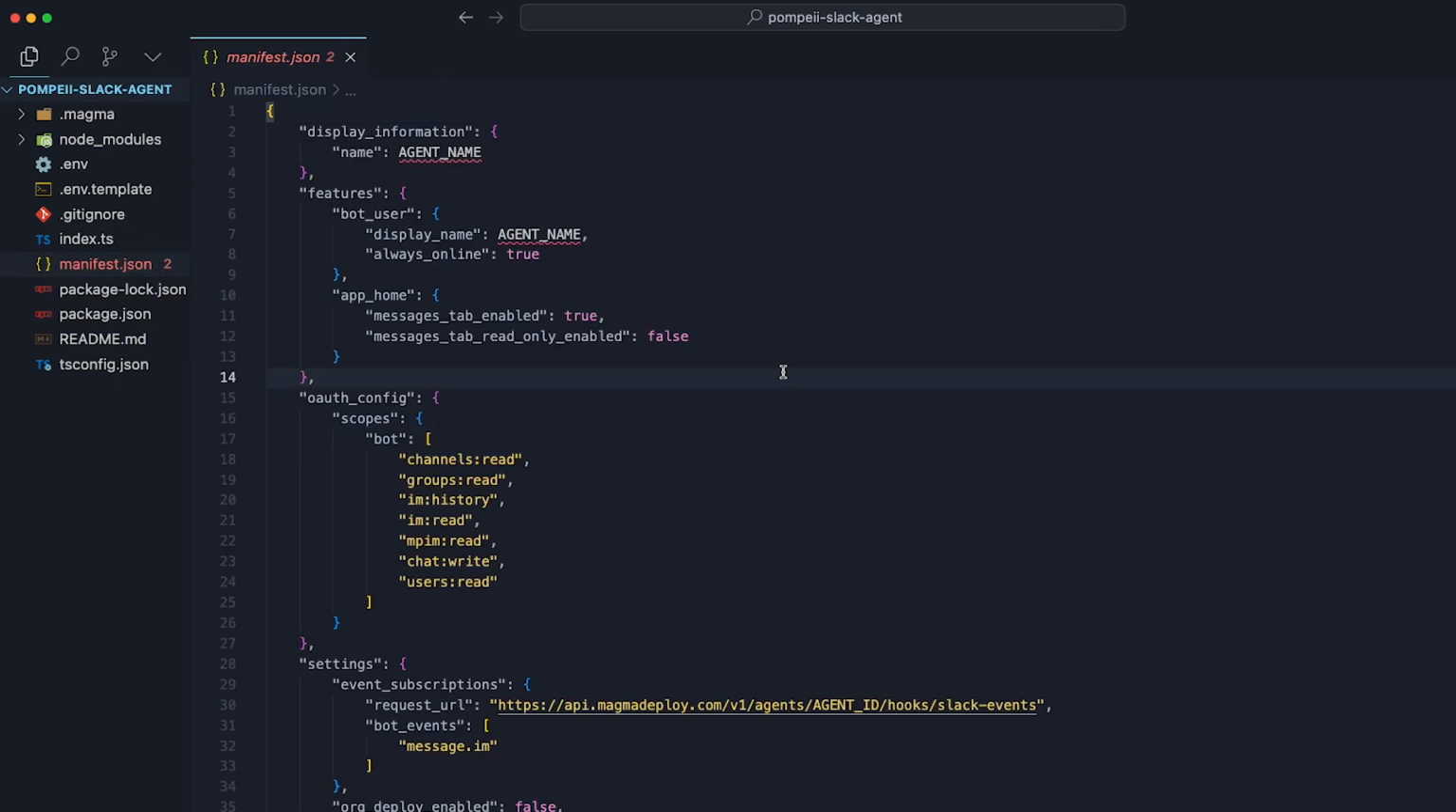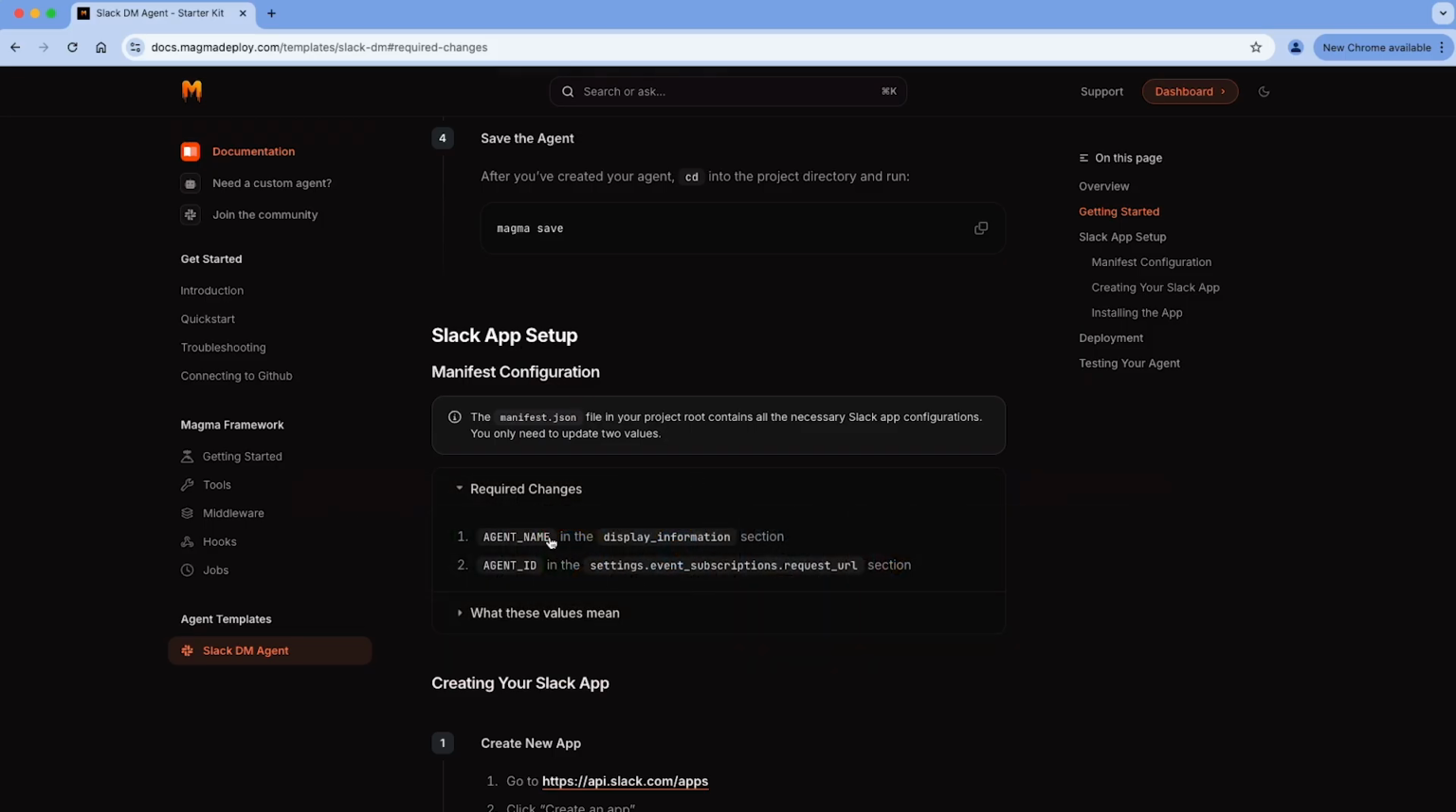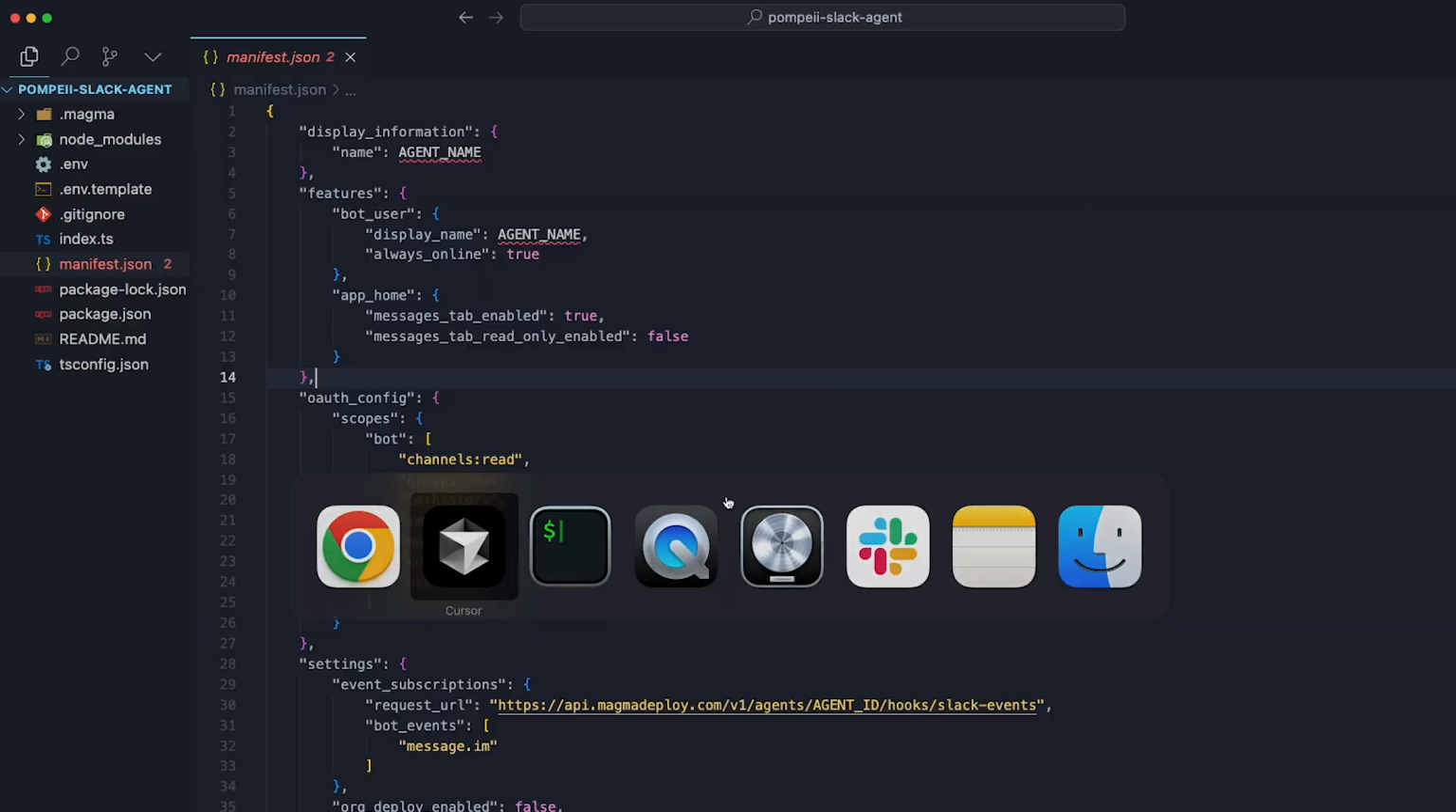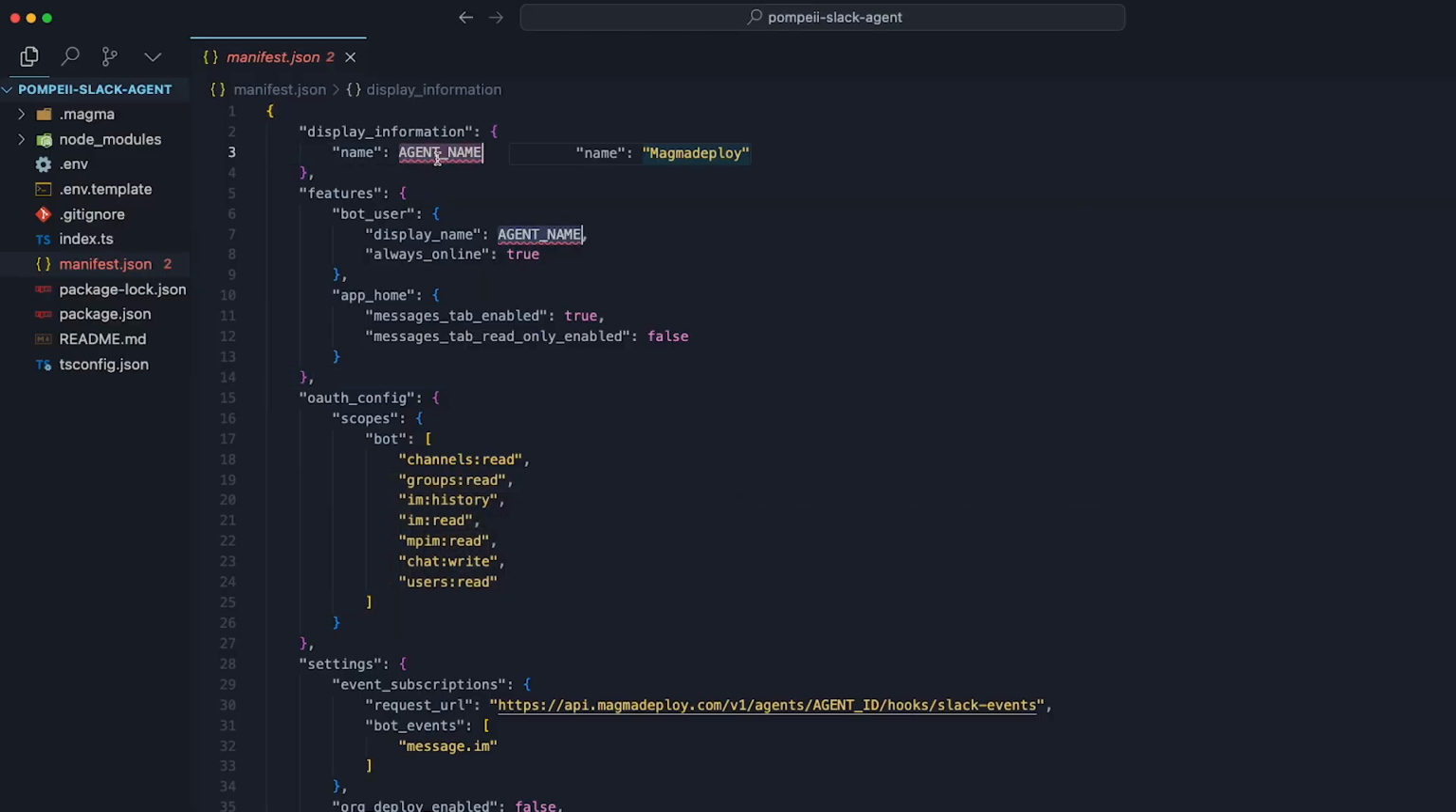The manifest JSON is really cool because it's essentially a JSON template for all of the settings that we provide you for the quick starter for this particular agent in Slack. So there's very little you need to do in Slack other than paste this in. So let's see what we need to do here. The first step is we need to replace the agent name. This is just a placeholder value.